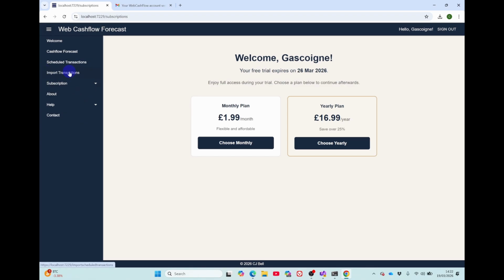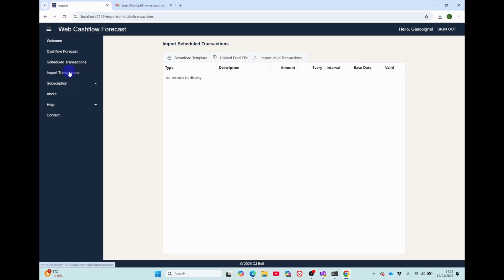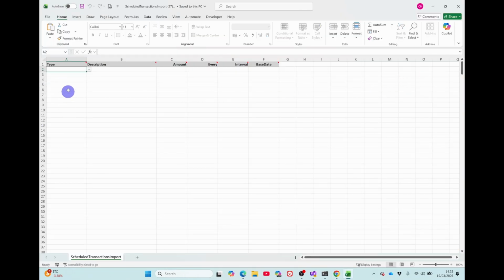So click Import Transactions. And the first stage is to download a template. That's been downloaded and I can open it. And you'll see we've got some headings: type, description, amount, every, interval and base date. Some of these have got drop-down boxes. So standing orders and a description, an amount, every, interval and date.